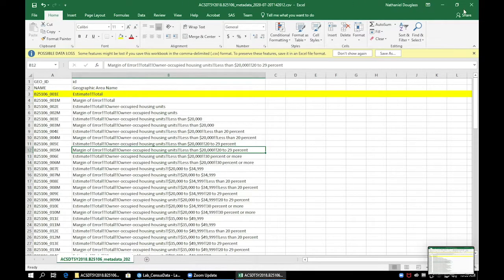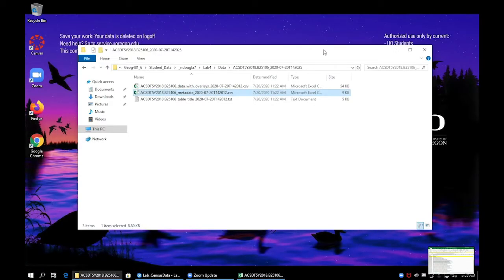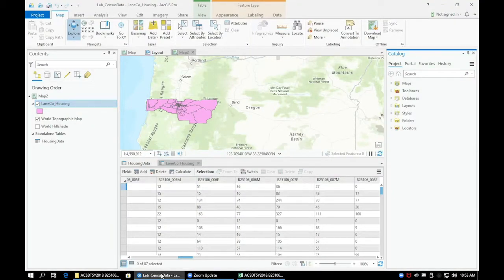Now let's go back to our map project, and in our Lane County housing shapefile, let's go ahead and create 3 new fields. We're going to have one of these new fields be for the total housing estimate. One of these fields will be for the housing insecurity units, and then the last one will be the percentage of housing insecurity.